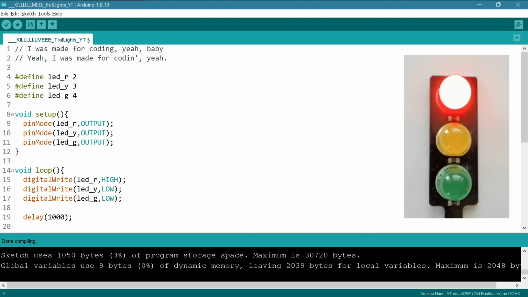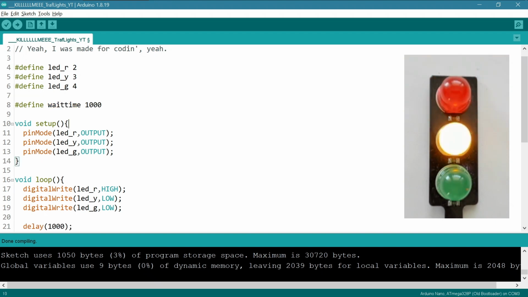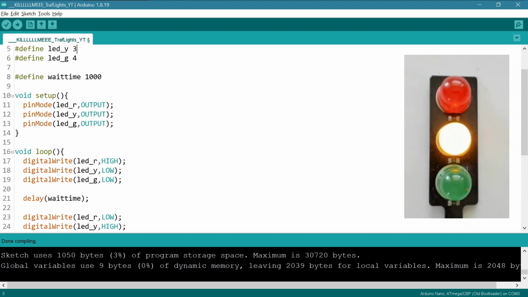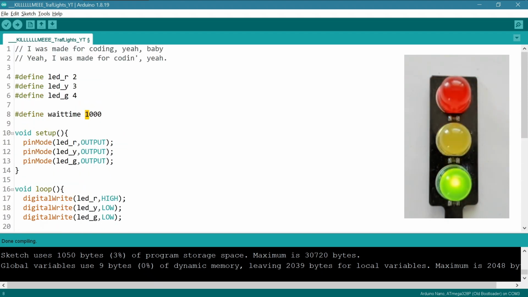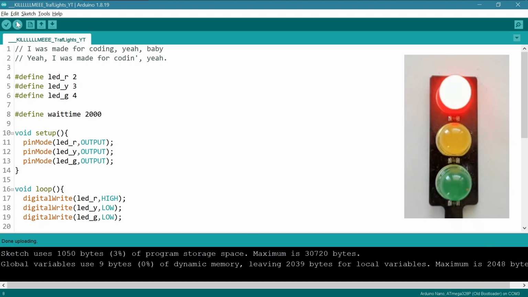Of course, there's a fourth value we can define here. If we go define WAIT_TIME and set it to, say, 1000. Oh, no, not that way. We can replace all the delays with this define. If we now want to change our time in between the flashes, we simply go up here and change this to, say, 2000. Let's do a quick compile run and see if it works. And as expected, our traffic lights now have a delay of 2000 milliseconds between every state change.